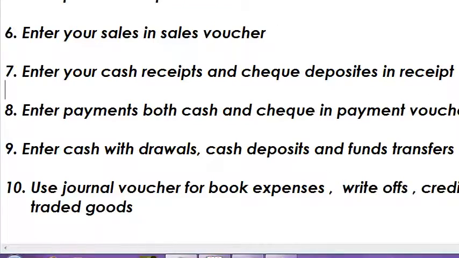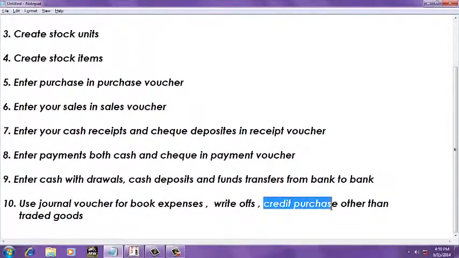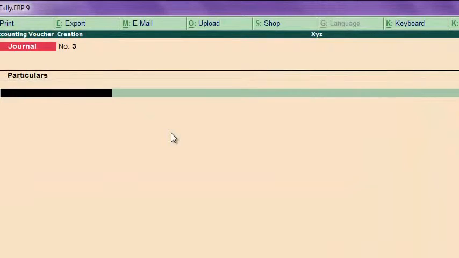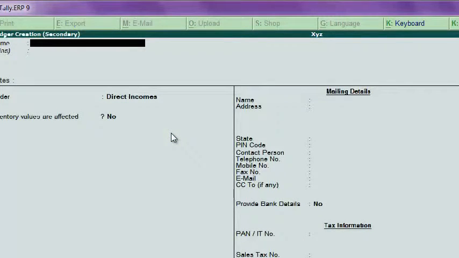And one more journal entry, purchase credit purchases other than traded goods, that means assets. Say for example, a company purchased an AC, air condition. Create here debit to AC account, then credit to that supplier, AC supplier account. Say create here air condition. Press Alt C to create air condition.